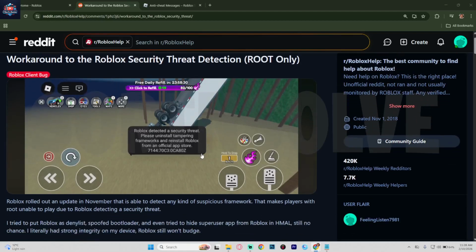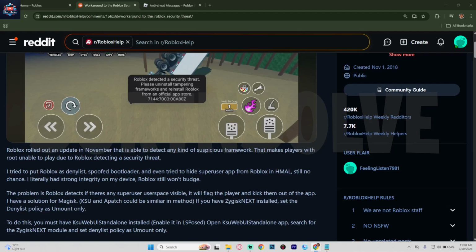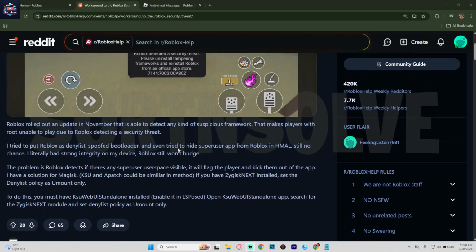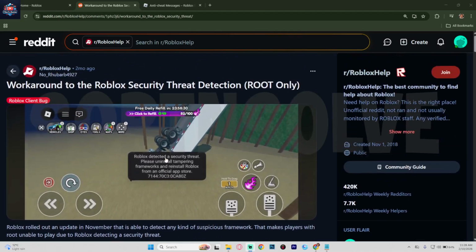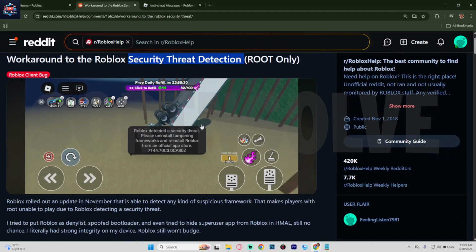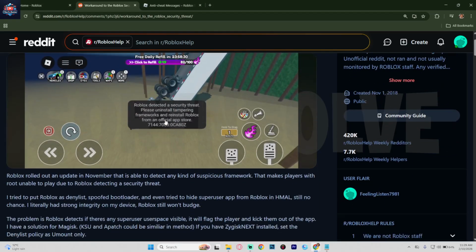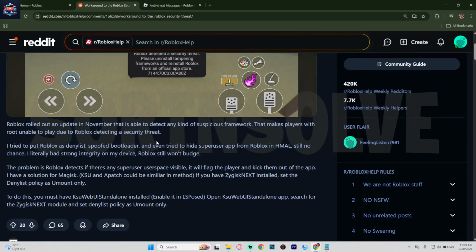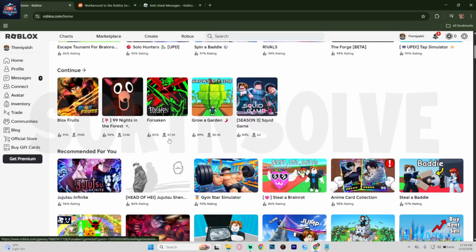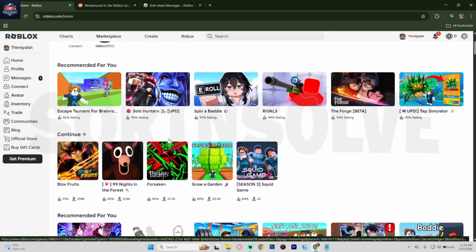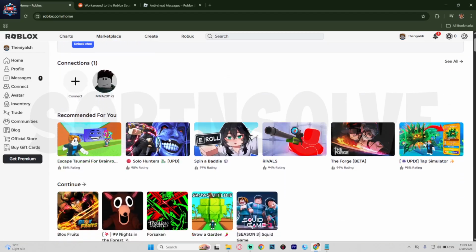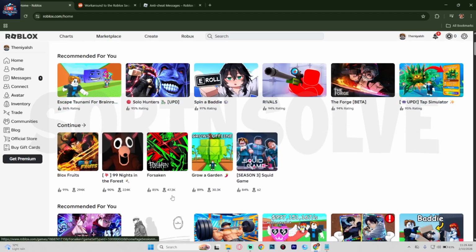Hello everyone! In this video, I'll guide you through fixing the Roblox security threat detected error on PC in a safe and easy way. This warning usually appears when an antivirus or Windows security mistakenly flags Roblox files as harmful. First, close Roblox completely and make sure it is not running in Task Manager.